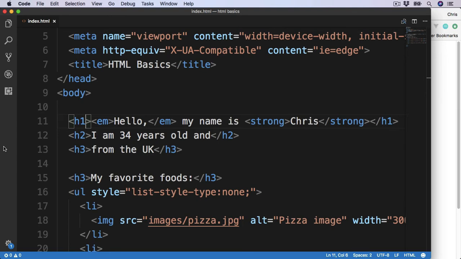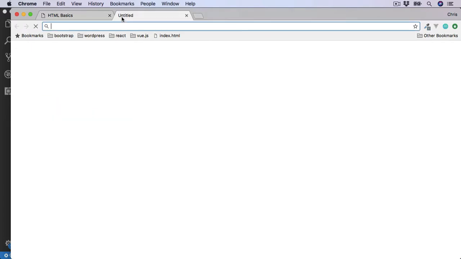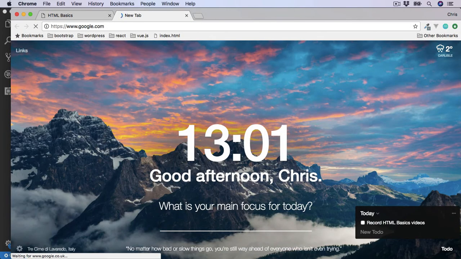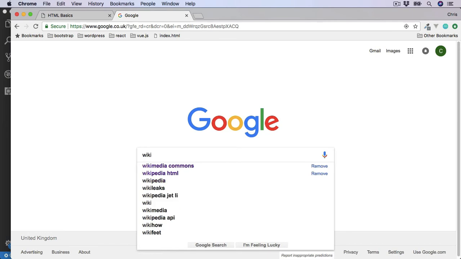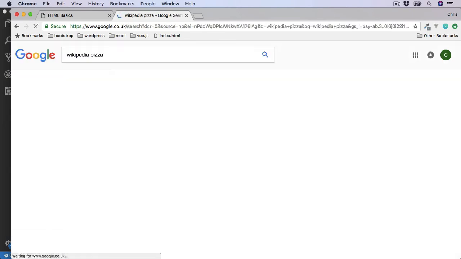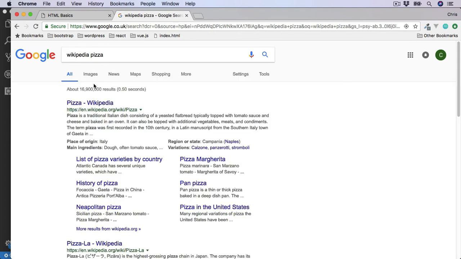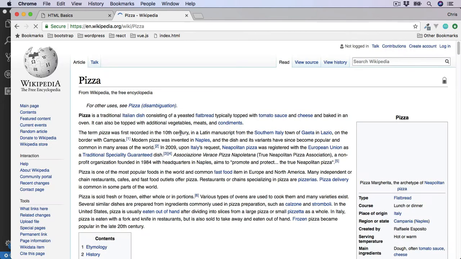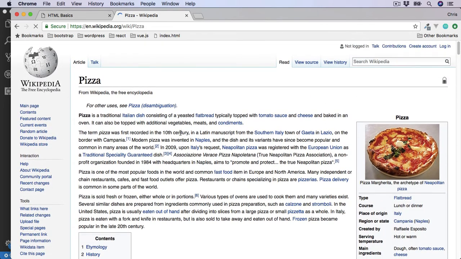So let's say we wanted to link to a Wikipedia page for our favorite foods. So let's start by getting the URL. So if we search for Wikipedia and pizza. So this link looks good, we'll click on that. And yeah, that looks like the right page. We have some information about pizza. So let's copy this URL from the top bar there.